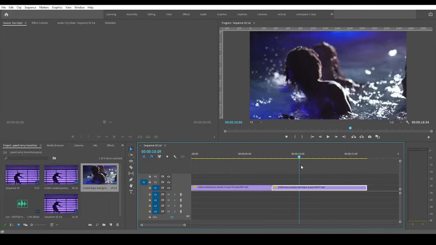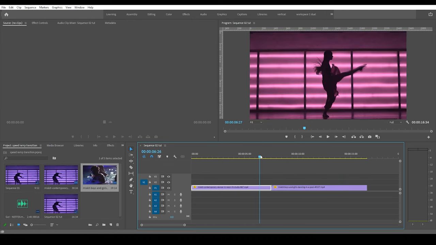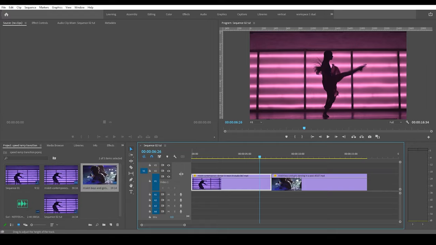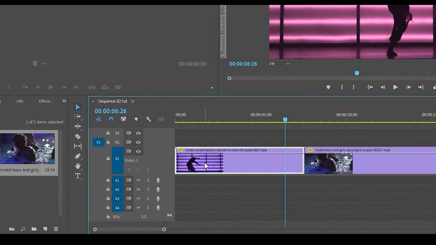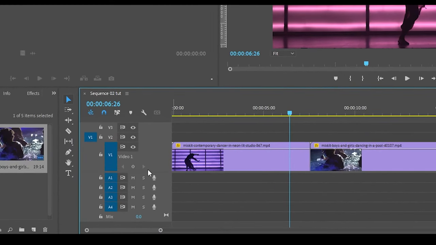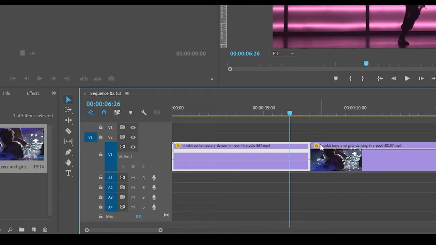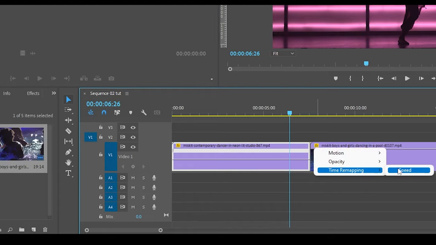First of all, increase the height of the track in which you have the video clip so that we can keyframe the value of speed. Once done, you can see the keyframe option in the timeline. Now right click on the yellow FX option on the video clip and choose time remapping and select speed. Same way, do this for the second clip.